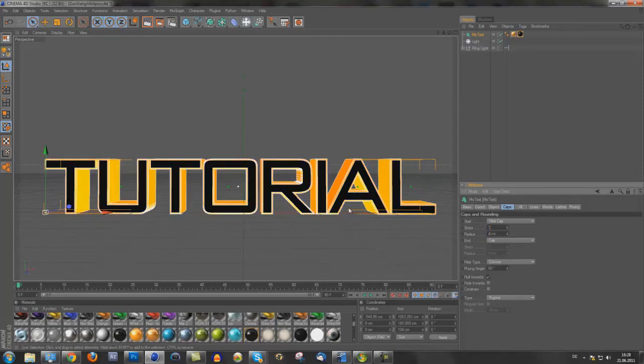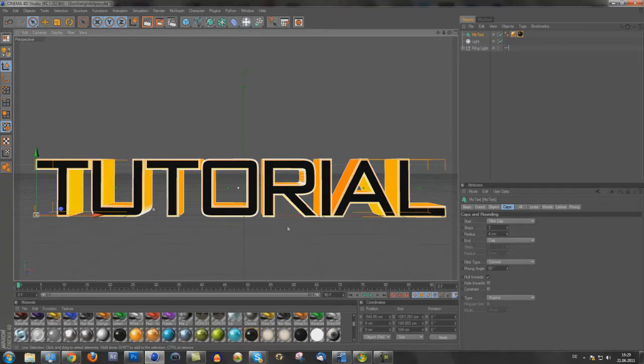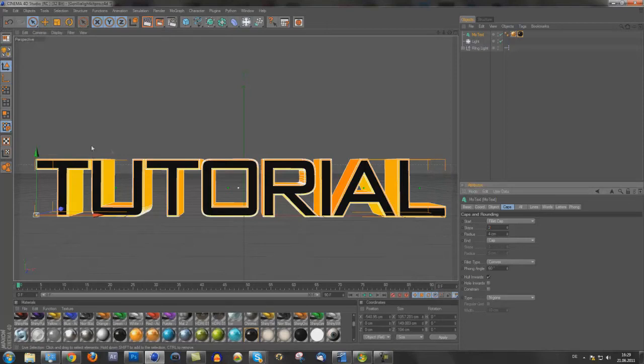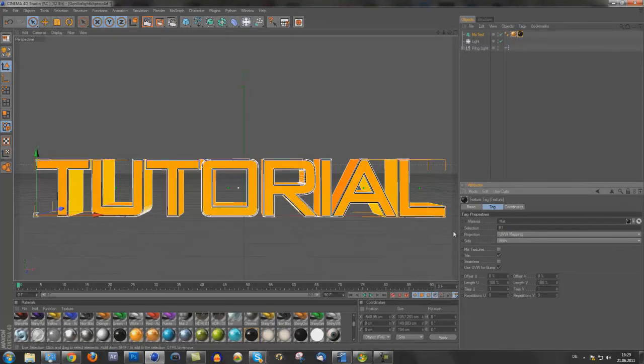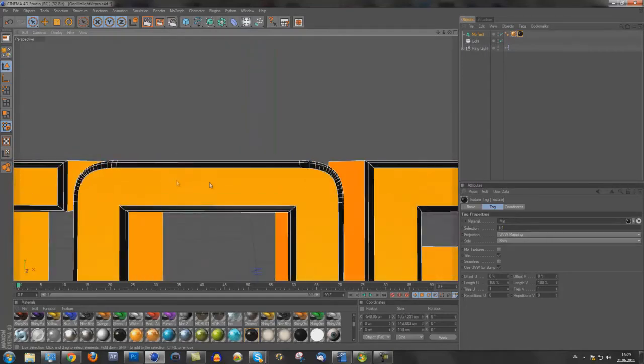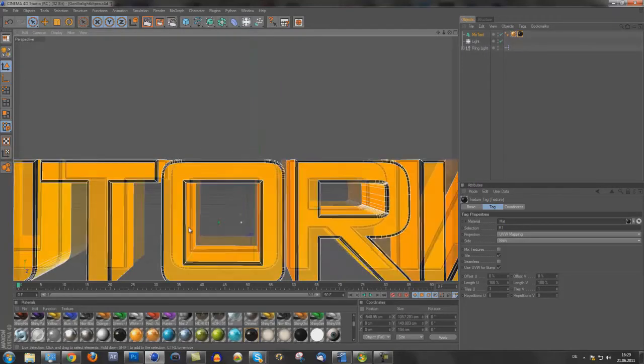So, if you only want to color the stroke here, just type in R1. So now only the stroke is colored.